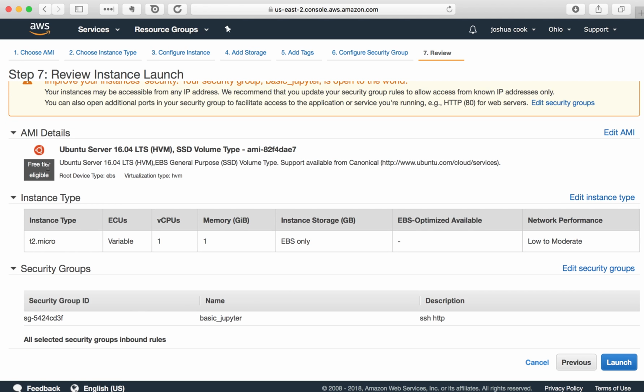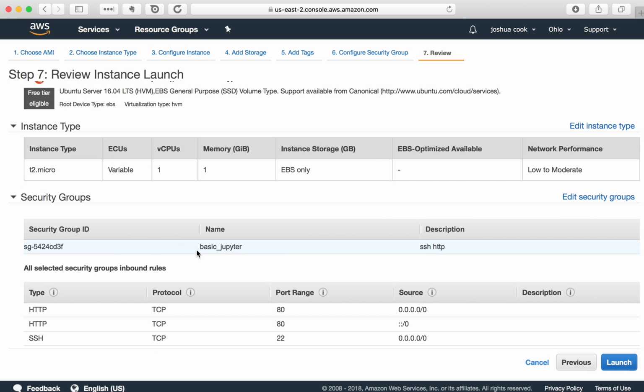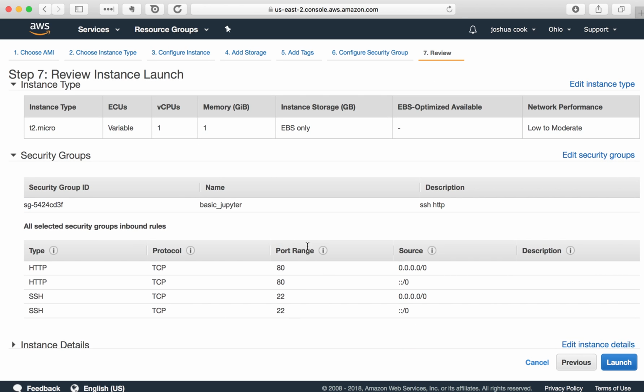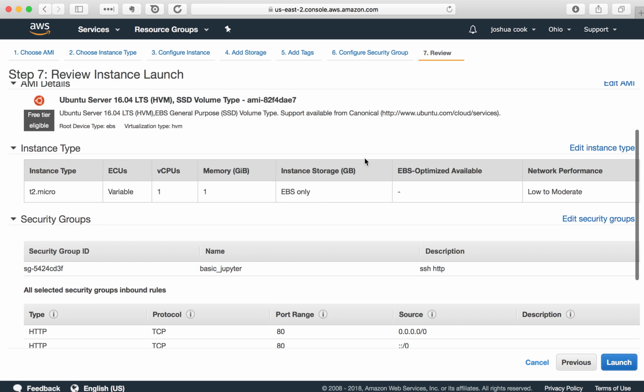We do want to make sure that we're using Ubuntu Server 16.04, which we see right here. T2 Micro, 1 CPU, 1 GB of RAM, security group, Basic Jupyter, with the correct ports open, and those are the things that we need to check. Everything looks good, so we're going to click Launch.